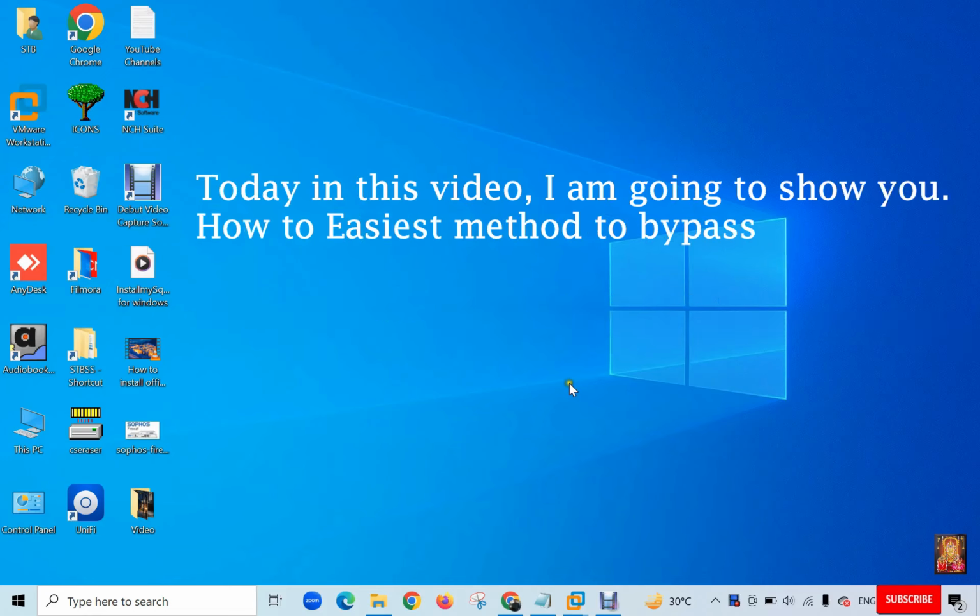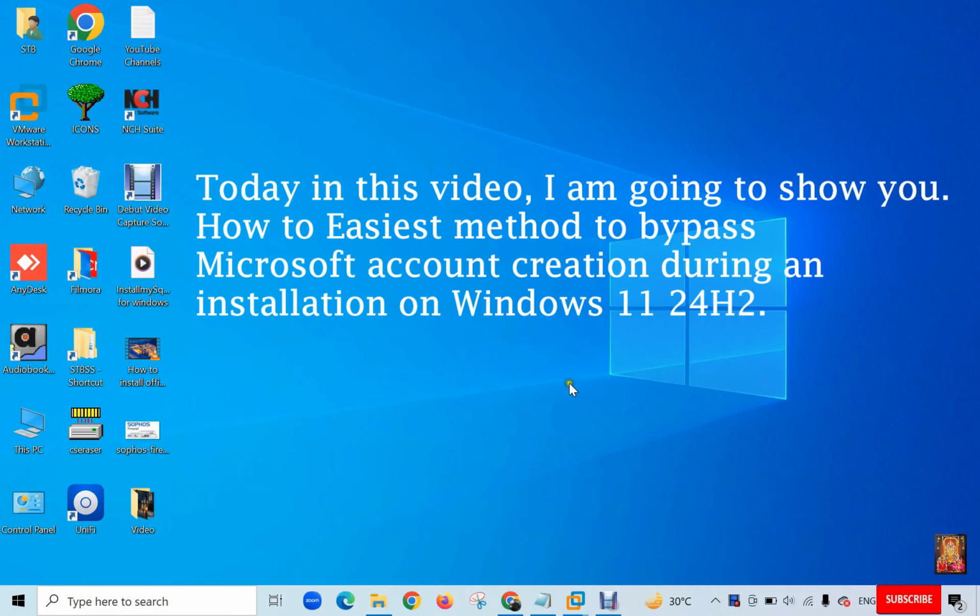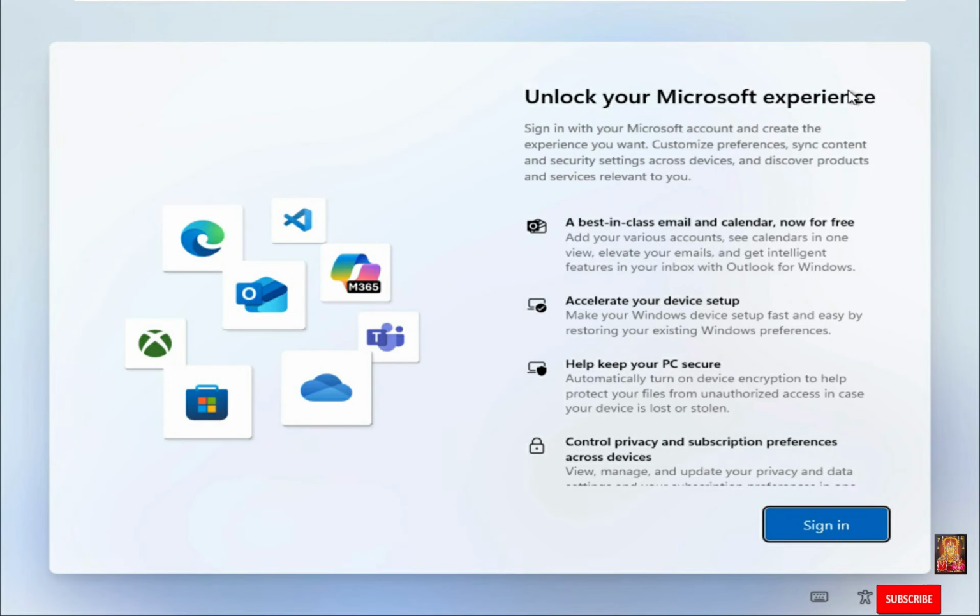Today in this video, I am going to show you the easiest method to bypass Microsoft account creation during installation on Windows 11 24H2. As you know, Microsoft is still trying to make it increasingly more difficult to create a local account during the Windows 11 setup process. I explain in the video you see on screen how it works.